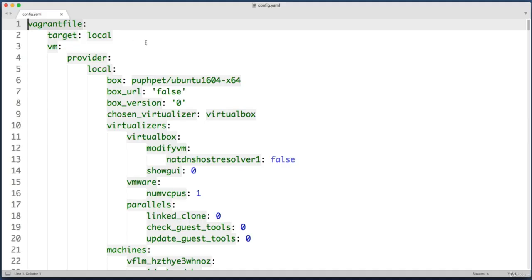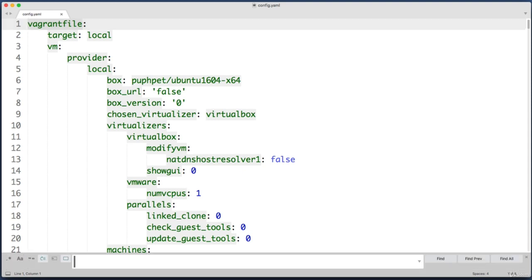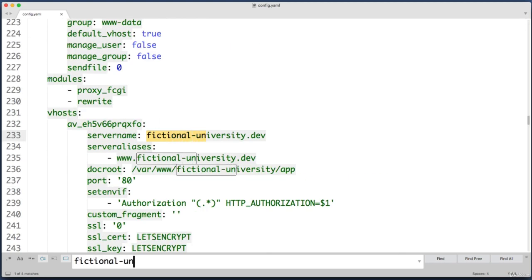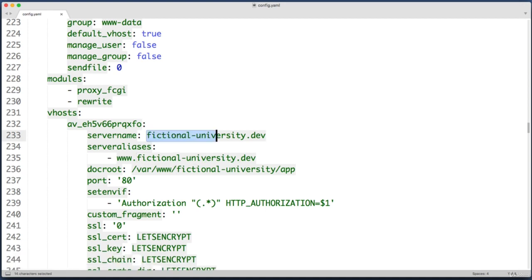Okay, and within this file, I want you to search for your domain. So you can press Command F on a Mac or Control F on Windows. And in my case, I can search for fictionaluniversity.dev. You should find a block of code with that listed twice. And let's just go ahead and switch it from .dev to .test. In my research, .test and .example are reserved words that should never be used for real domains.